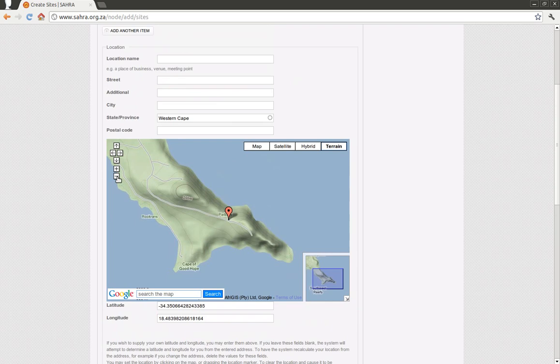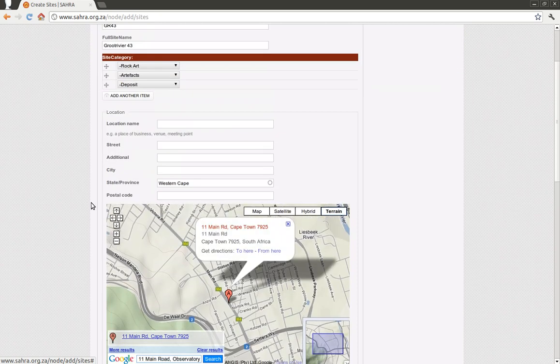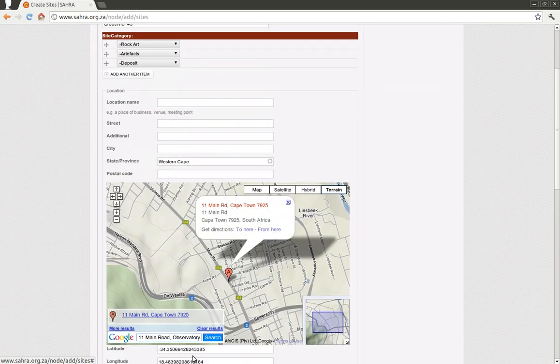You can zoom back out again. If it is a street address you are trying to map, let's say 11 Main Road, Observatory, Cape Town, then it will automatically find that address in Google's database as well. Again, this works well for buildings, not for archaeological sites.